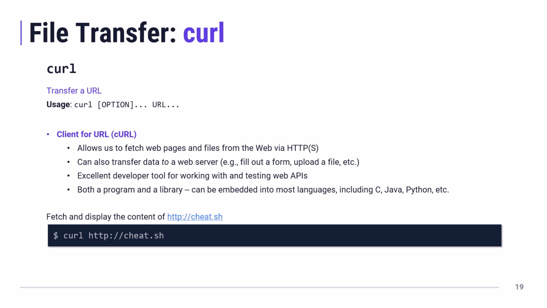Now, it's important to note that curl is a command that you can run at the command line. It's also a library that you can embed into your program. So it's available for a wide variety of languages: C, Java, Python, PHP. All kinds of different languages have a port of the curl library. So if you wanted a program to download a file from the web, you can use libcurl, the curl library.